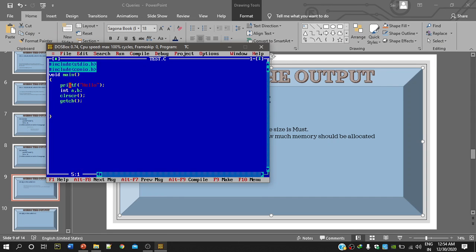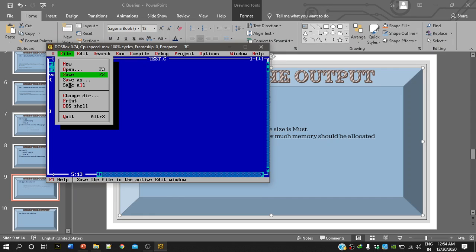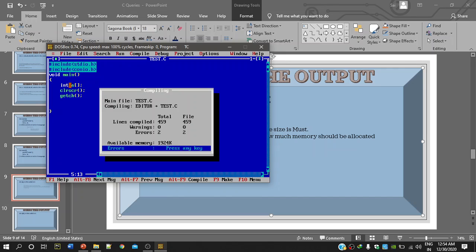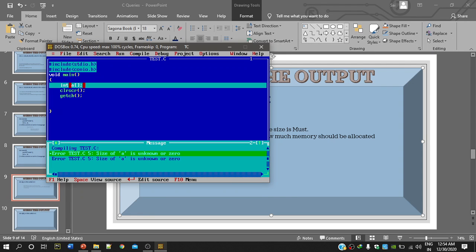Okay, let me remove these things, they are no more required, and let me create an array something like this. Save the code, alt F, save the code, and run the code. Yeah, I got 2 errors. Size of A is unknown. The compiler cannot allocate the memory for it. Why? Because the size is unknown here, right? So this is not allowed.